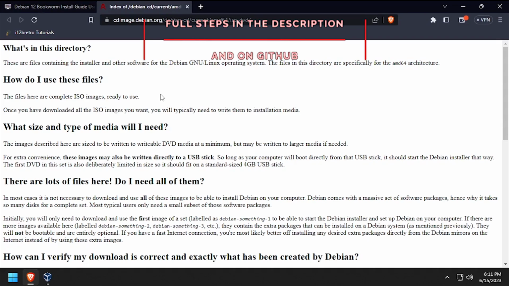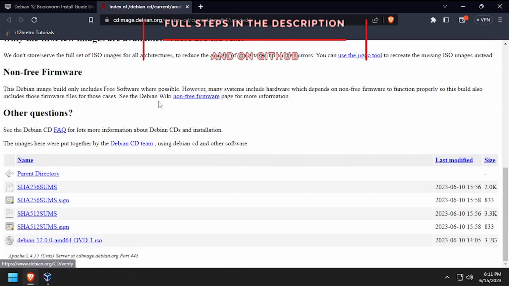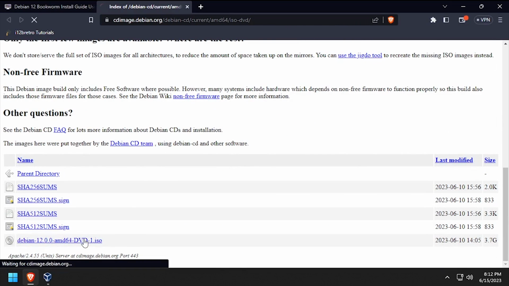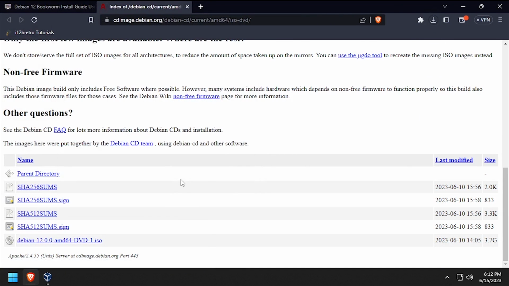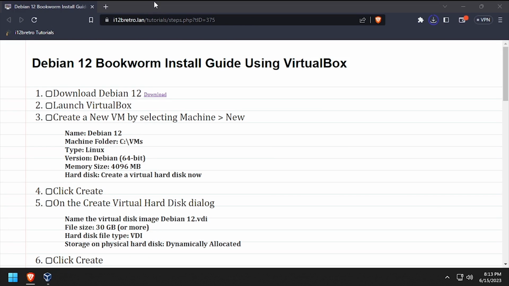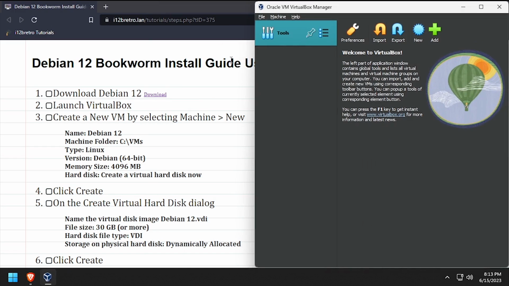Today we're going to take a look at running a Debian 12 Bookworm VM in VirtualBox. To get started, navigate to debian.org and download the latest installation ISO. Once the download completes, launch VirtualBox Manager and create a new VM.